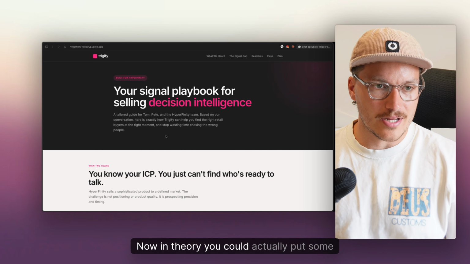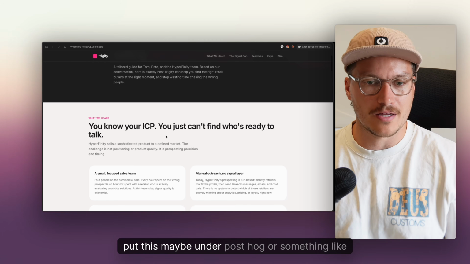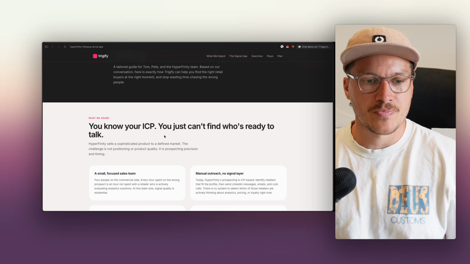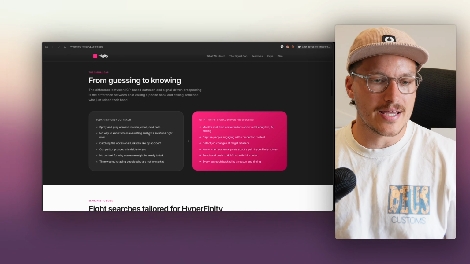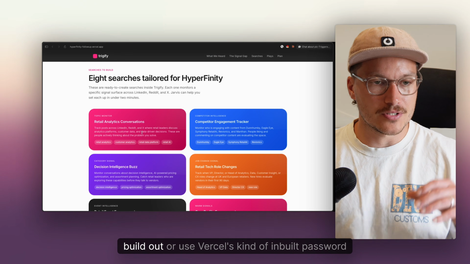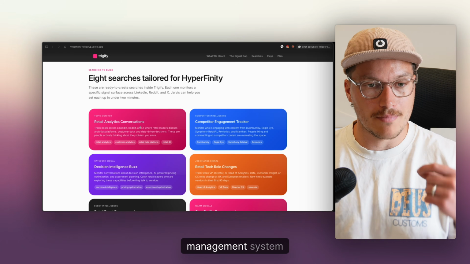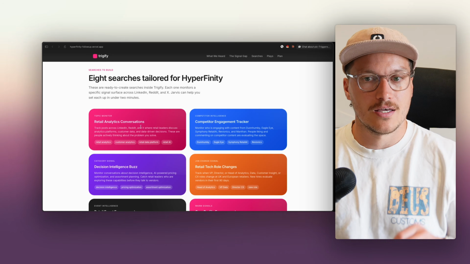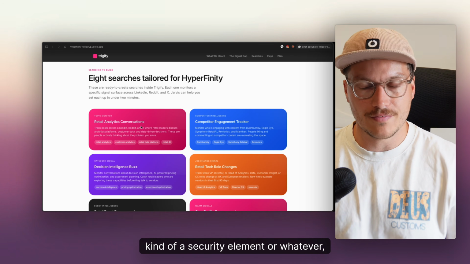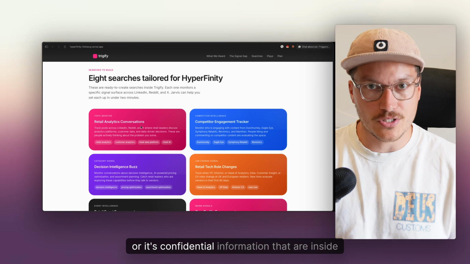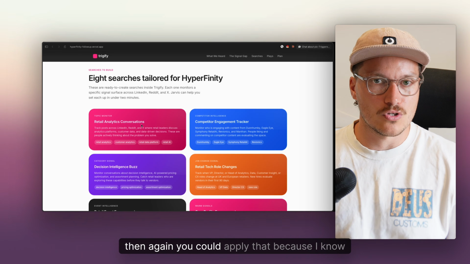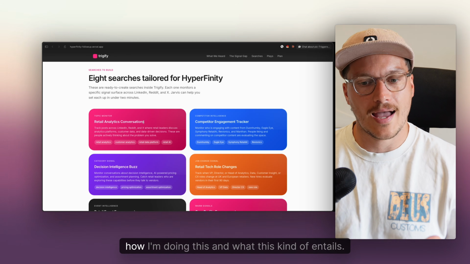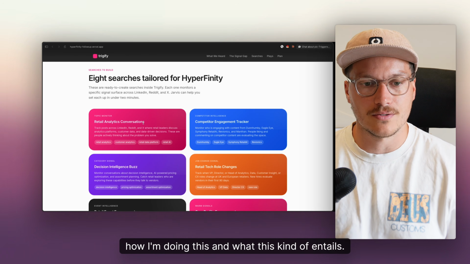Now, in theory, you could actually put some analytics behind this, put this maybe under PostHog or something like that. That's where it gets a little bit heavy, and I probably wouldn't recommend it. What we could also do is we could go ahead and build out or use Vercel's kind of inbuilt password management system, which essentially would then gate it. So if it's kind of a security element or whatever, or it's confidential information that are inside of there, then again, you could apply that, because I know that was kind of a question that was originally posed to me when I started talking about how I'm doing this and what this kind of entails.